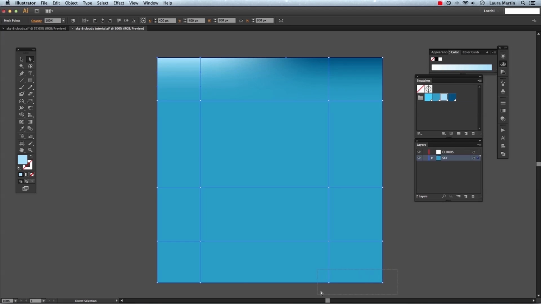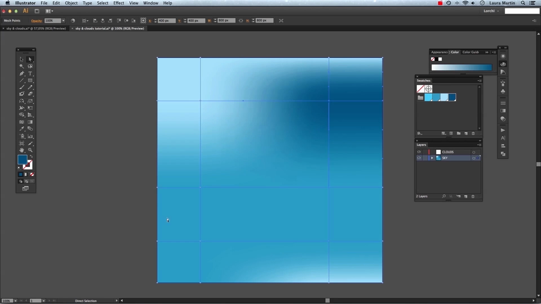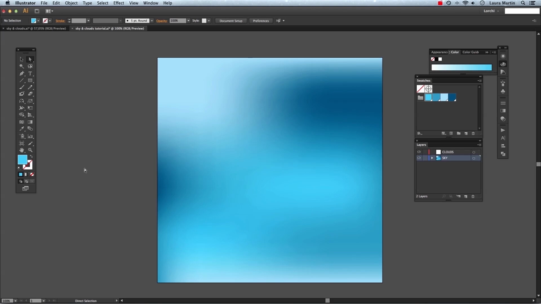And we'll start to spread out over the square, selecting points and applying color. You can do this individually, so only selecting one point at a time, or you can select various points at the same time. So our background is pretty much done.